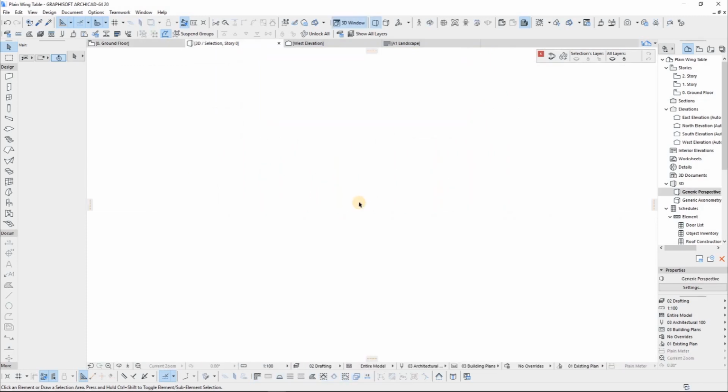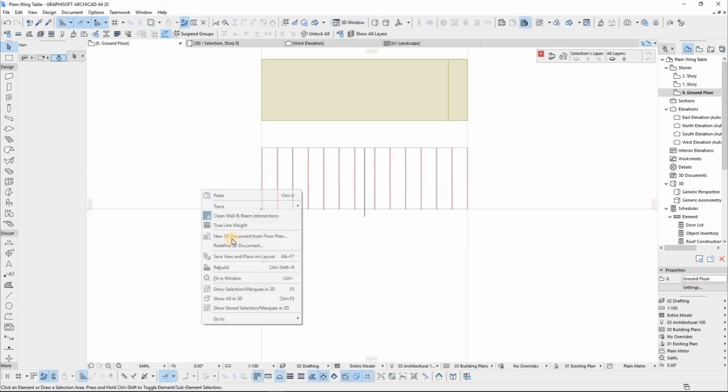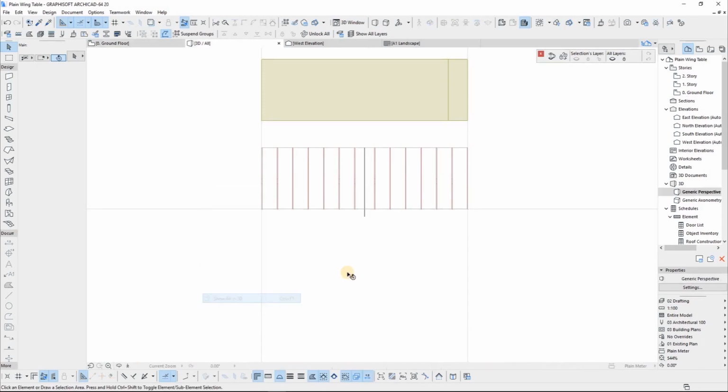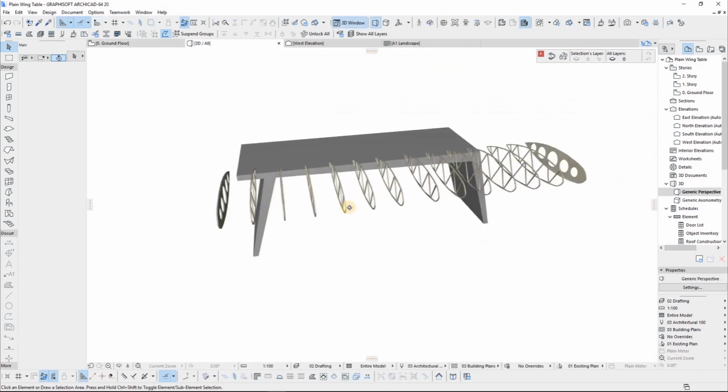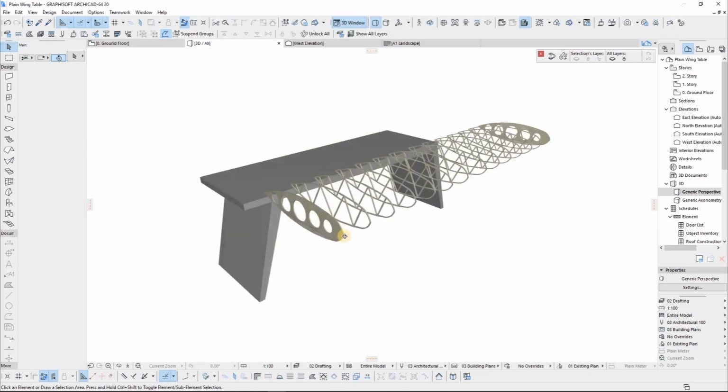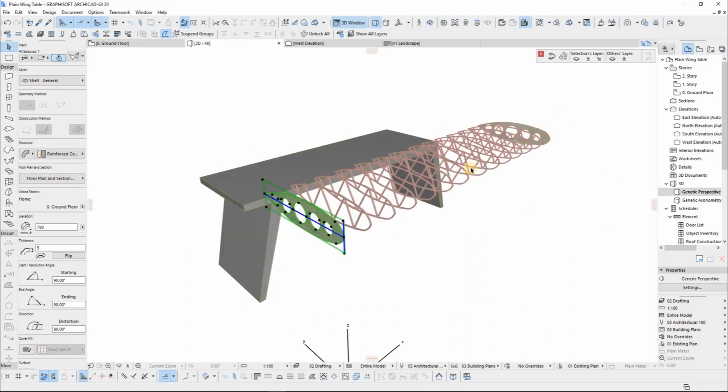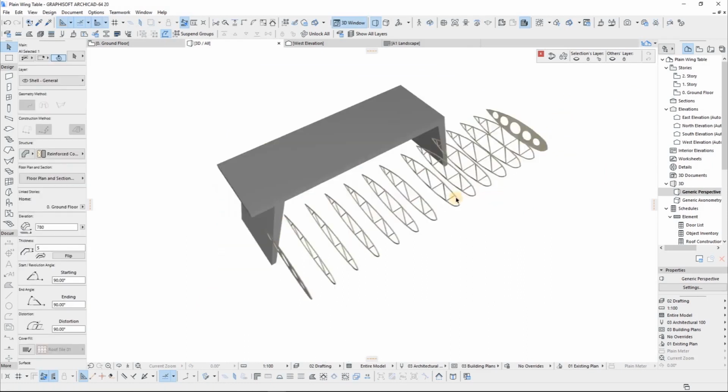Now when we go to 3D, okay, I think it's because in 3D I had that one selected, so I can just right click and then show all in 3D, and there you go. I have my end caps 1 and 2, and then I have my trusses in between.